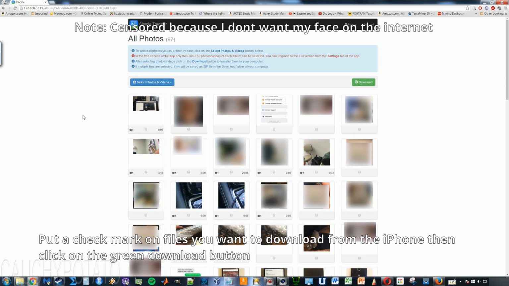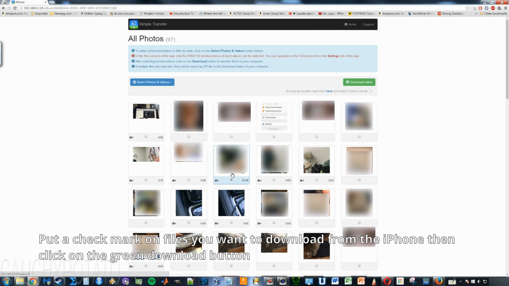I'll transfer this large 25-minute video and a photo. If I had used the iPhone data cable, I wouldn't even see this 25-minute video file and transfer it. That's due to the file size limit in place for data cable transfers. Remember, wireless transfers have no file size limit, so we can download this on the computer.